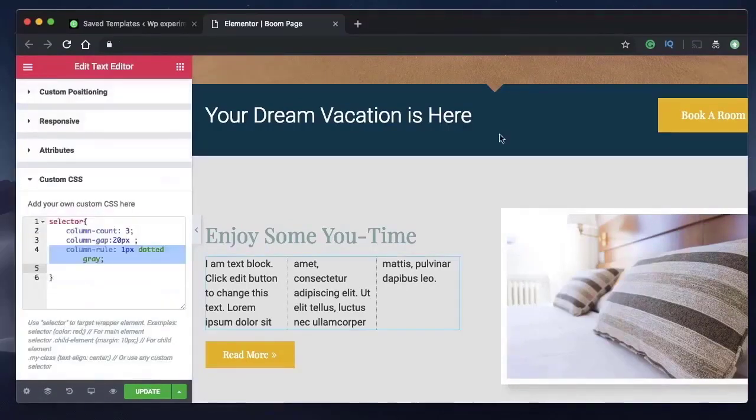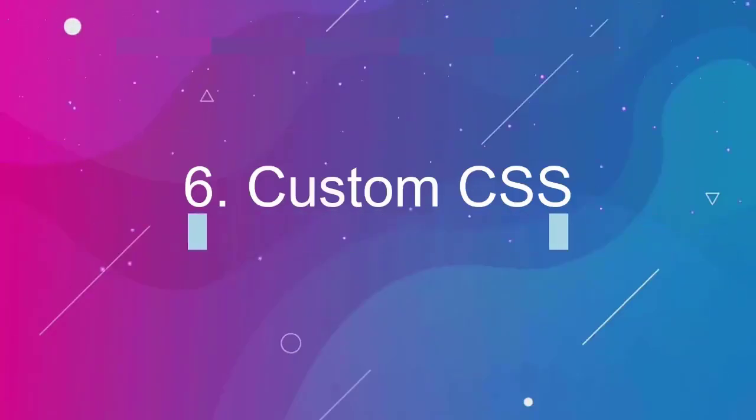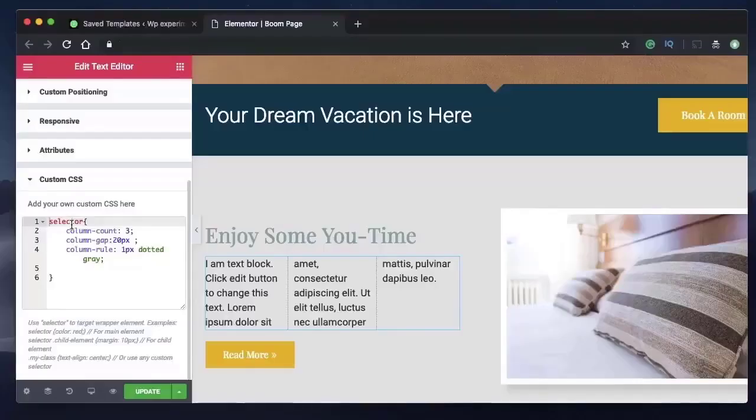Coming in at number 6 is a feature called Custom CSS. You can simply type in some code here to animate a widget or maybe to format a widget and do a lot more.